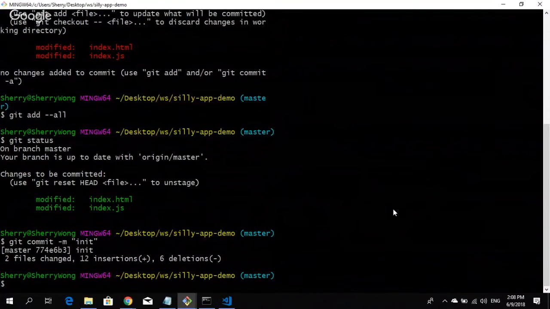They will add those that have been changed. In this case we only changed two files, right? The index.html and the index.js. When you git add, you are just adding all the files within the same folder. Only in your repository, not your whole laptop. So let's say I just want to add one file.